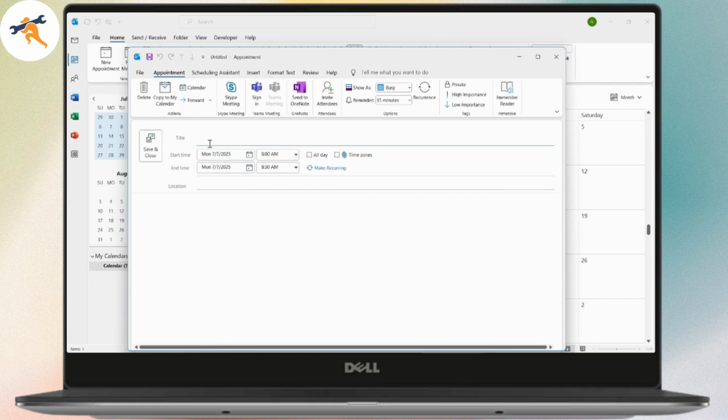Now you just need to enter the title of the reminder. And after entering the title, you can go with the start time and the end time. You can go with all day if it's all day, or if it's recurring, you need to select recurring, or you can also select the time zones. You can go with the location and add the location if you want to.